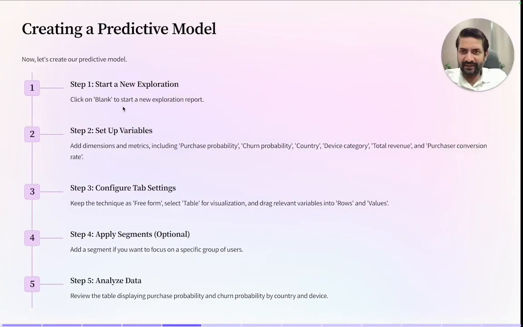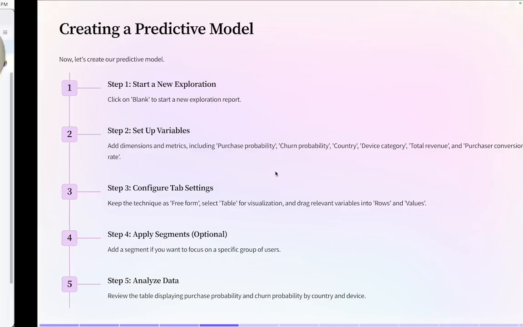As suggested, you start a new exploration by clicking on blank to start a new exploration report. Add dimensions and metrics include purchase probability, churn probability, country, device category, total revenue, and purchaser conversion rates. Let's go through this one by one.